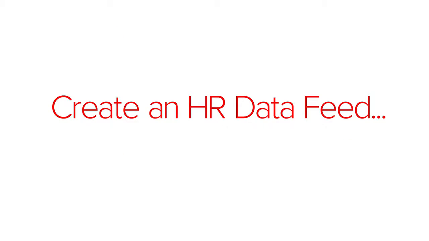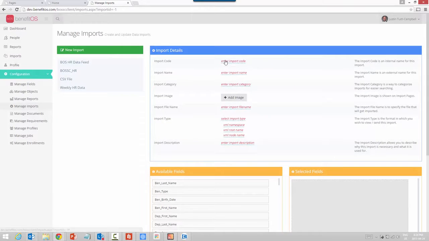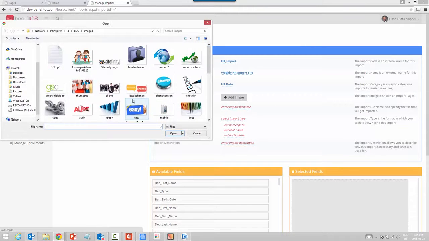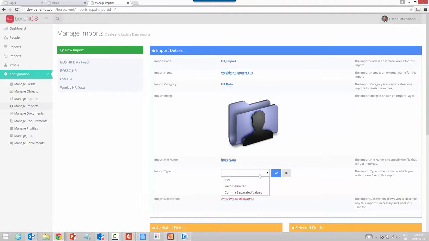What if I told you that I can create an HR data feed in minutes? Let me show you how. Number 1, click on New Report. Number 2, enter import details such as import name, import category. You can even tie an image to this import, the file name that will be tied to this import, import type. Notice that 3 of the most common types of feeds can be easily configured. For example, XML file, field delimited file, or comma-separated values, or CSV files.